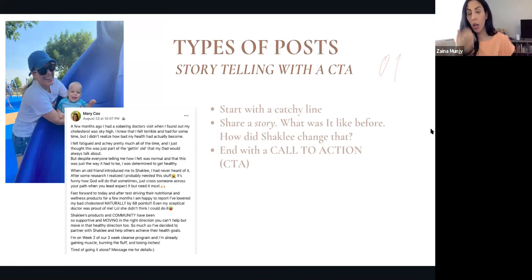A CTA is a call to action. So Mary did an awesome one the other day, and I really wanted to share it. Start with a catchy line. A few months ago, I had a sobering doctor's visit when I found out my cholesterol was sky high. Extremely catchy, right? Why is it catchy? She's a young mama. And it's like, really? She had a sobering doctor's visit? That's really crazy, because you would never think that someone at her age would have a sobering doctor's visit.